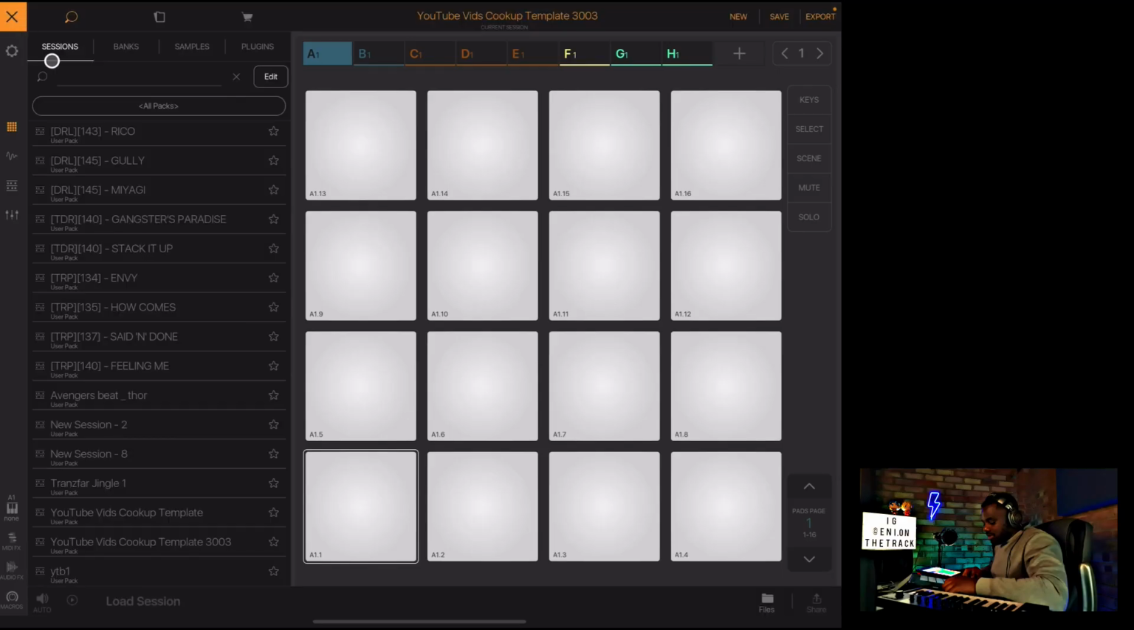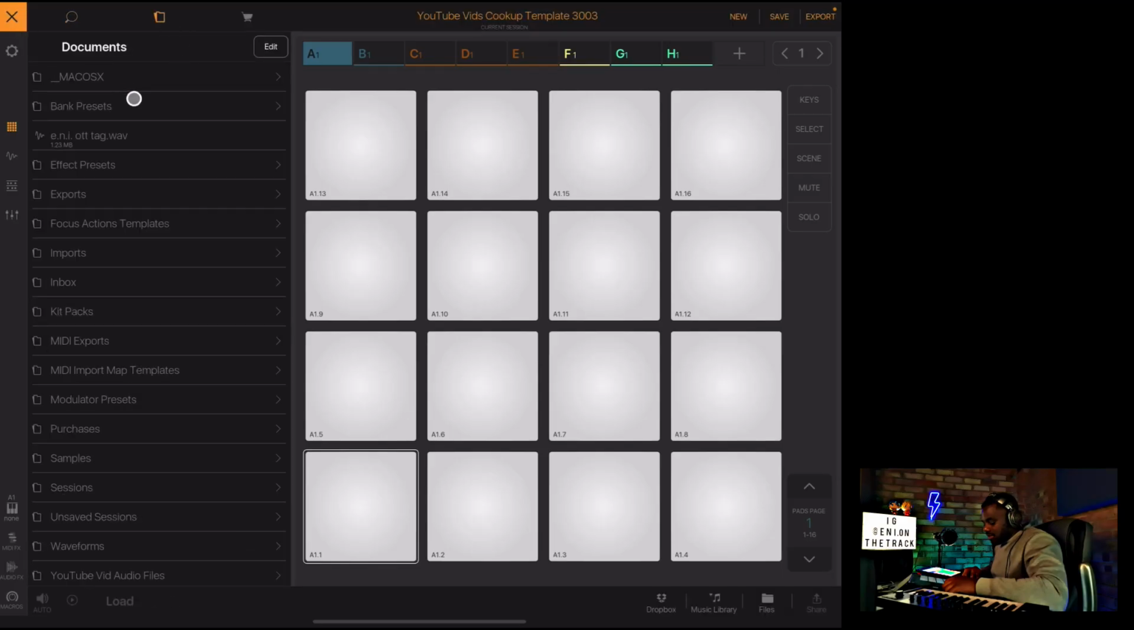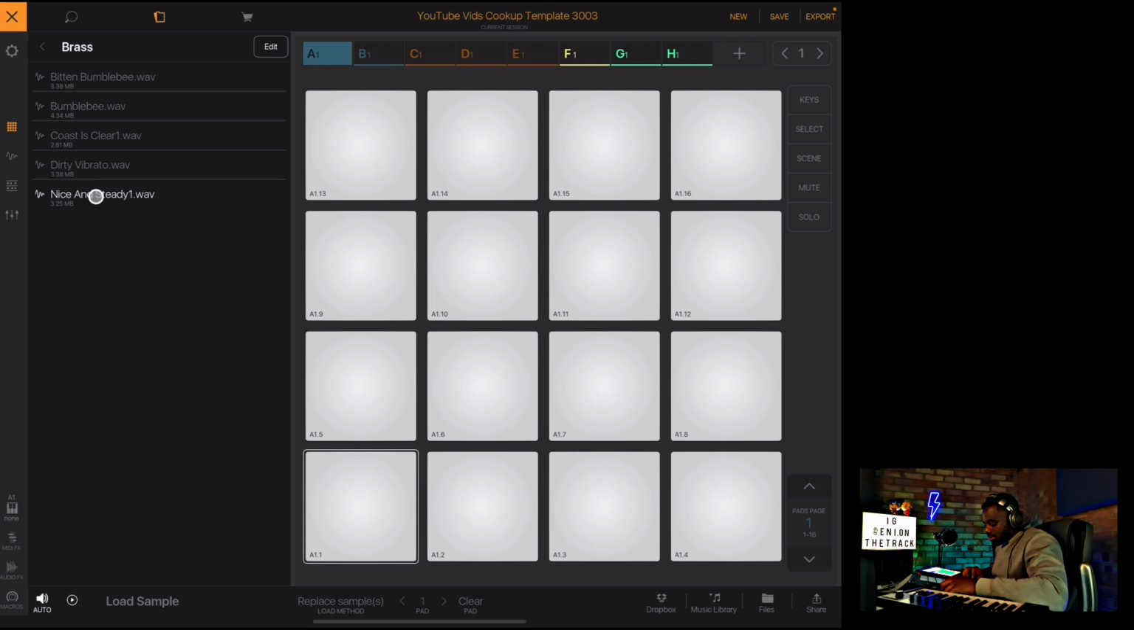So I'm going to find me a sound first. Yeah, that'll work. Because I want to play this sample file melodically, I'm going to use the pads method of importing the sample into the project. So I've loaded it onto a pad.